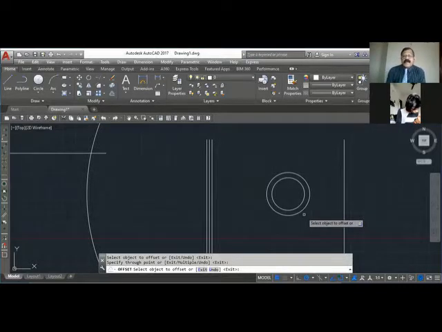So how to offset using through: offset, then type T or select the through command, select the object and show the place. Offset. Got it?